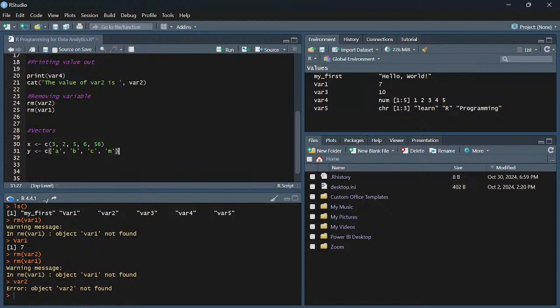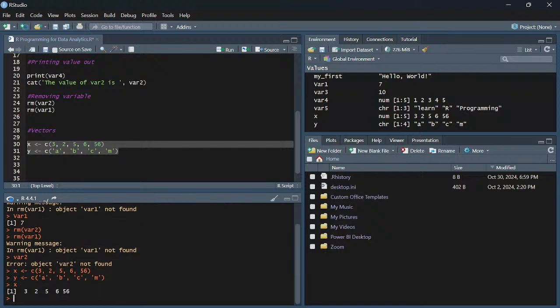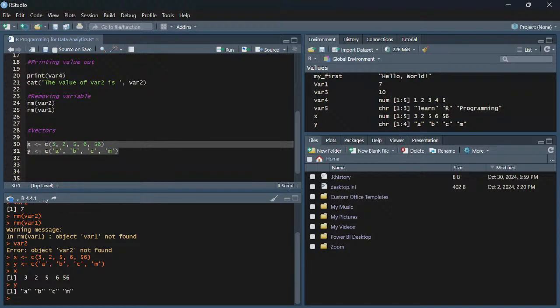So once I do all this, I can run both of them, and as soon as I run it, I can access them over here. When I type x, it should give me the values that are stored in x. If I also type y, it should give me the values that are stored. So you can see that these are character values, and they have been saved in quotes. So that is how we create a variable.